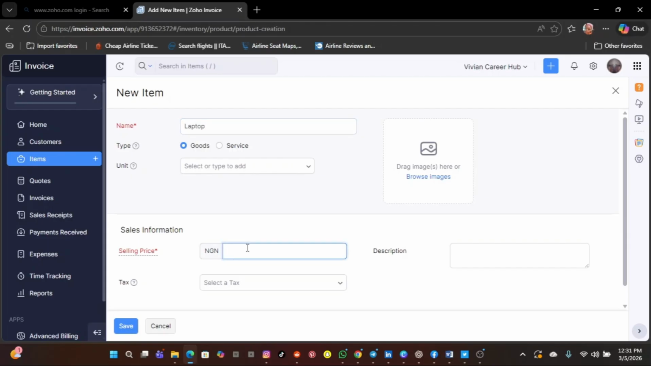Then what is the selling price? This is where you put all the items that you're selling. Let's say all are Dell. You understand, Dell laptop and all that. But Dell has different models and generations. So for this one I say 450,000.